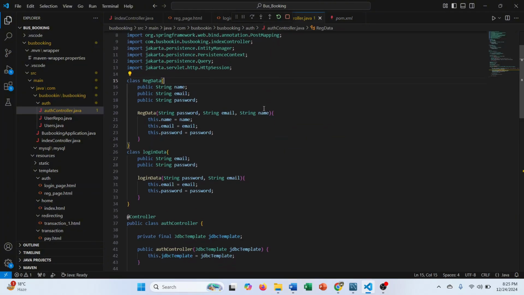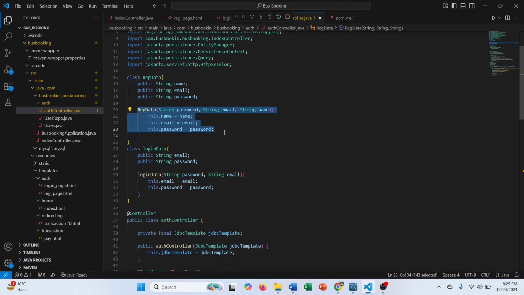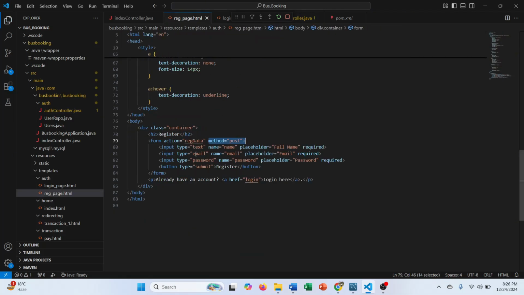Here this is the constructor method. It has some parameters which we have used, like email, name, password. They must be the same as the MySQL database table and also the same as the registration page which we have created: the name, email, and password.